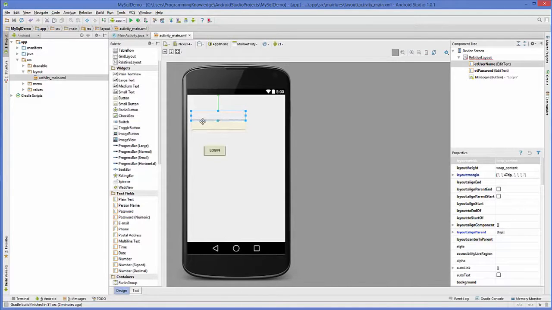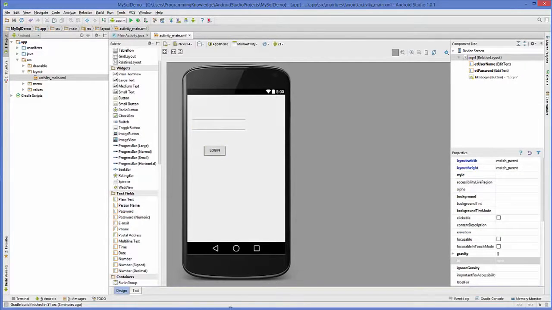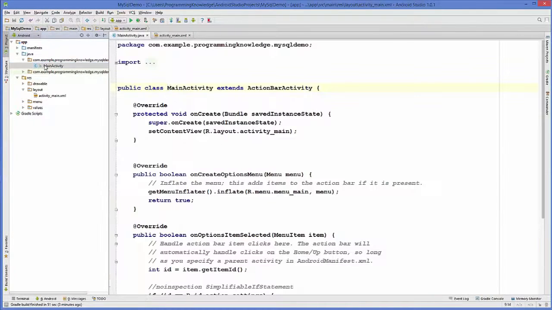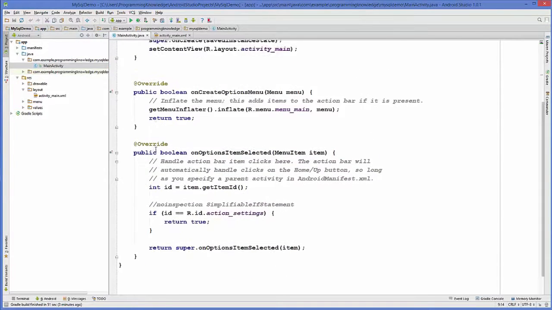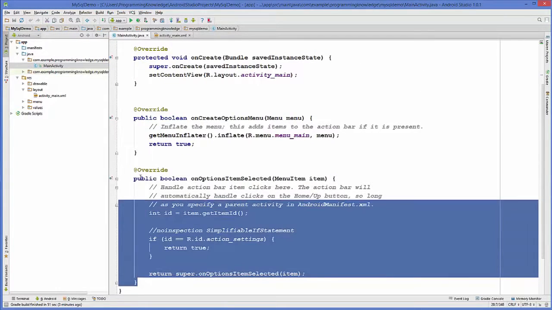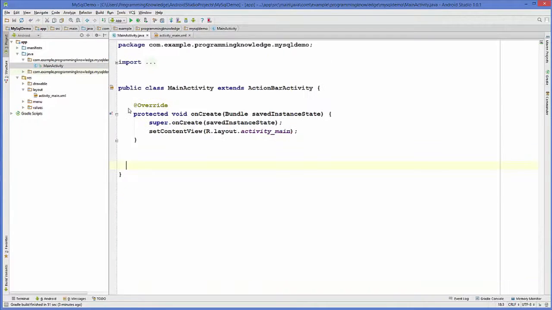We want to give a username and password, and when we click login, it's going to interact with our MySQL database, and then we want to validate our login. So now we are going to go to our MainActivity.java file, and in here we will remove these two methods because we don't need them right now. First of all, at the top we will define EditText variables.